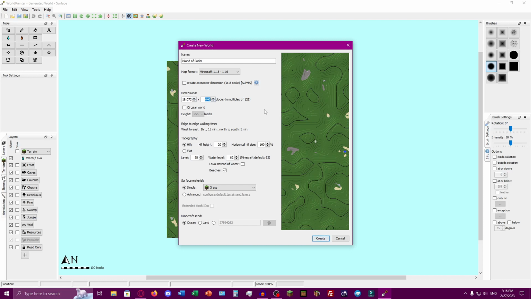We'll do a square. Actually, let's do it like that. So that immediately goes to 18,048. It's going to be a rectangular sort of deal going on. You can make it into a circular world if you want. Here is where you're going to have the height of your map. It's going to be stuck at 256 unless you have add-ins or mods. I'm not too well versed in how to do that with WorldPainter, so don't pay attention to that.